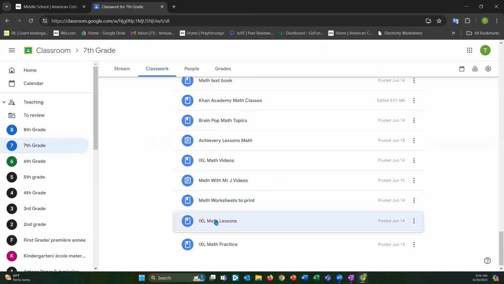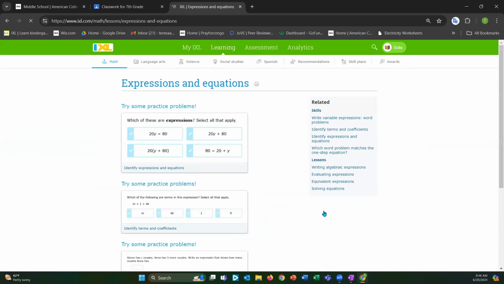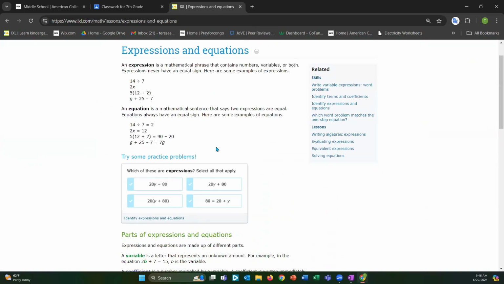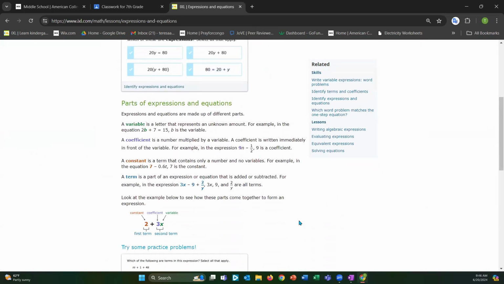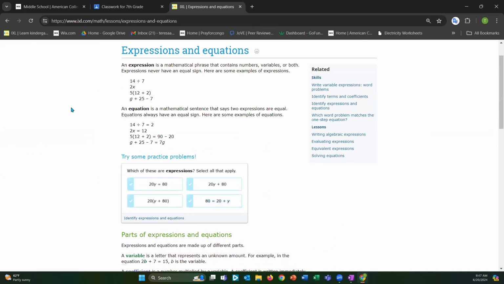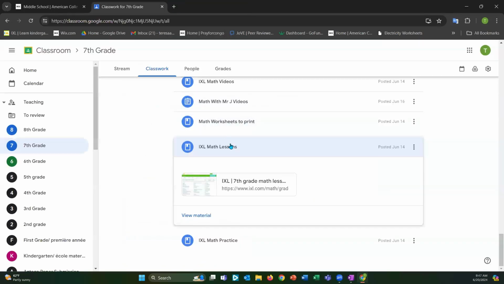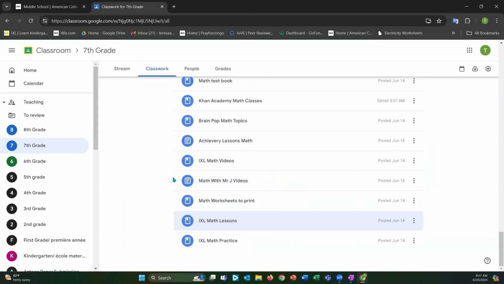Then we have the IXL math lessons. You'll see that there are lessons on integers and decimals. So you've got all these different resources you can use to help you teach, depending on what you prefer. Some teachers might like to use the online textbook, some might like to use the IXL, or some might like to use Khan Academy. Whichever one you think works best with you and your students, choose that option.